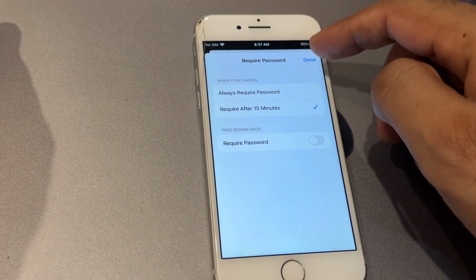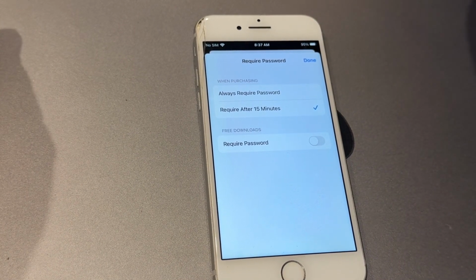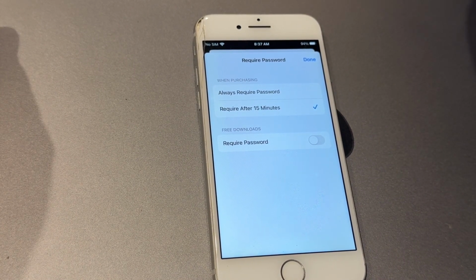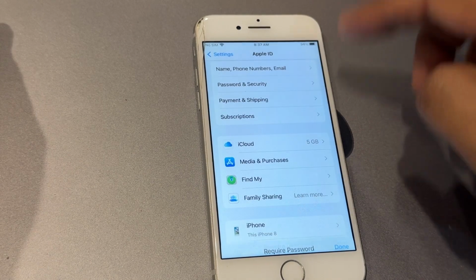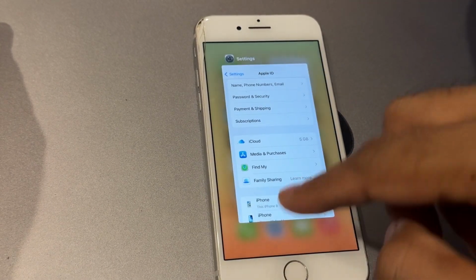after 15 minutes instead of Always Require. Because if it's set to Always Require, it'll keep asking you every single time. So switch that over. Now tap Done, and for most people, that fixes it right there.